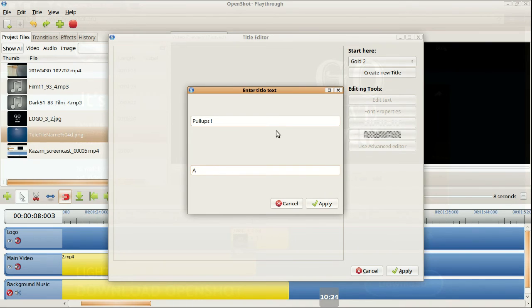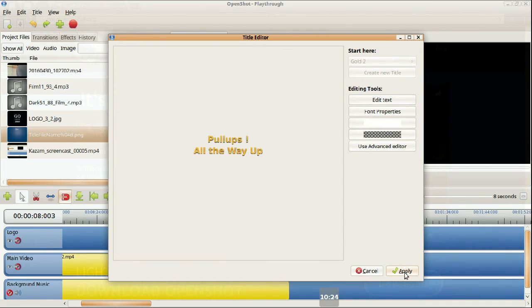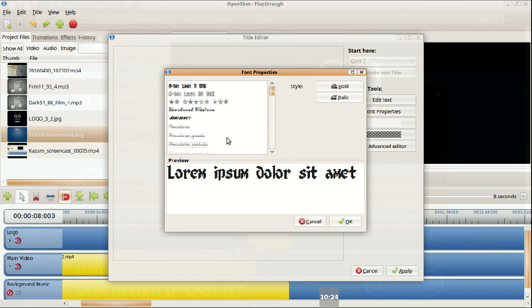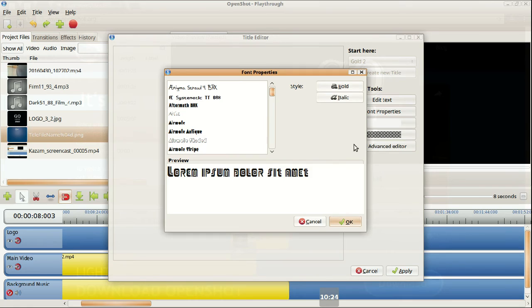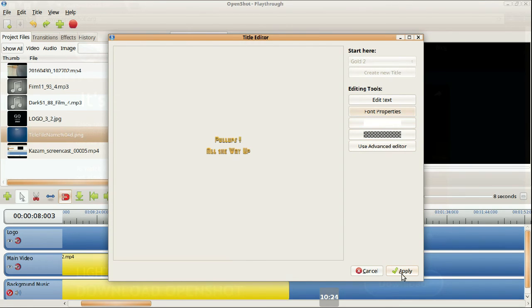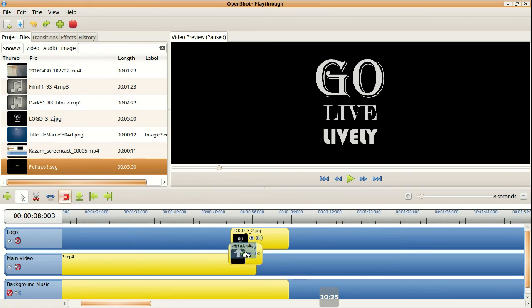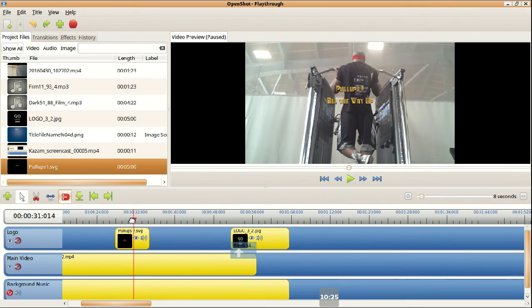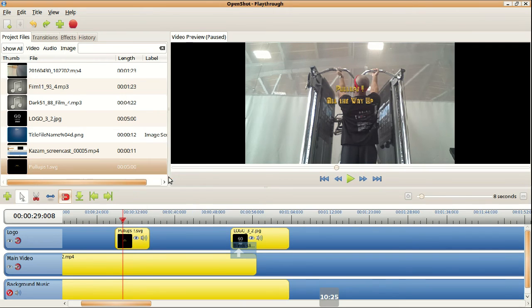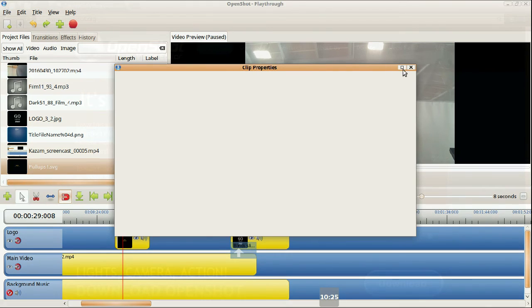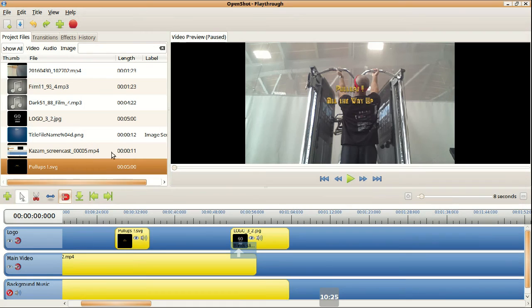Pull-ups, all the way up. Font properties. Some really funky looking fonts. That's a little small. What do I want to do? Probably want to put that in the corner. Layout, bottom right.